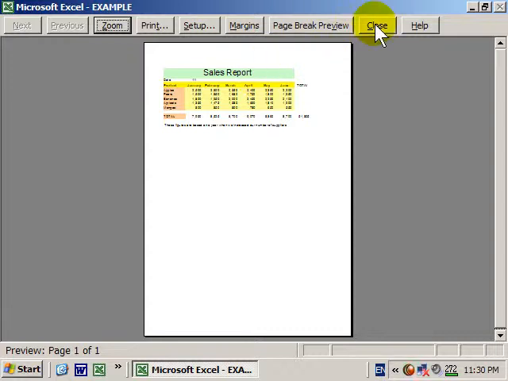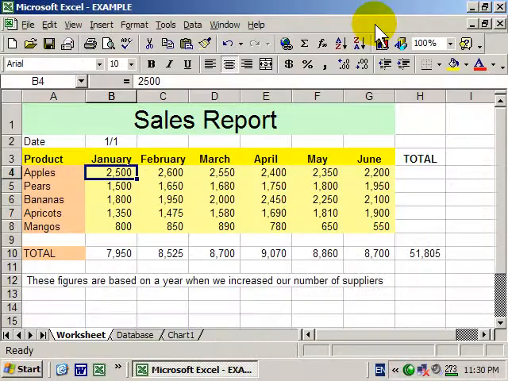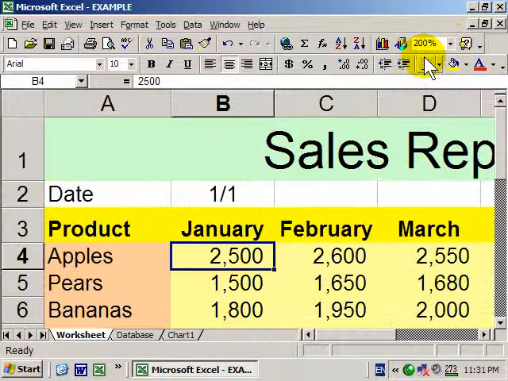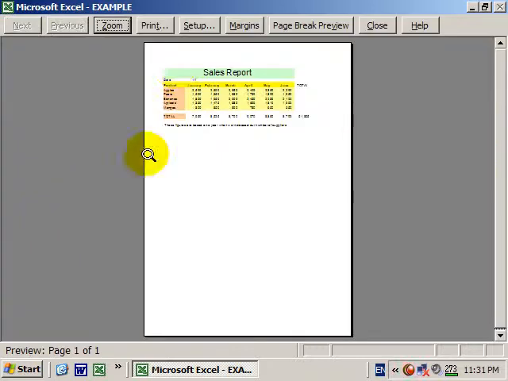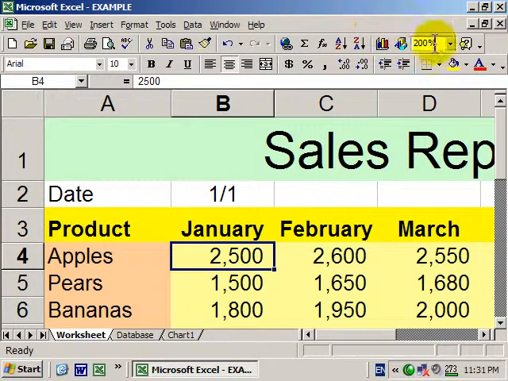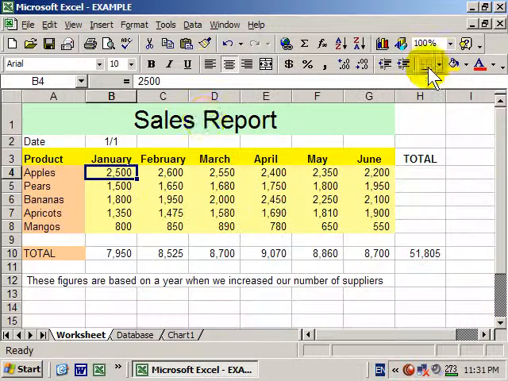I'm going to close out of Print Preview, back to our spreadsheet. I'm going to zoom in to 200%, and then I'm going to go back to Print Preview. Notice when it prints out, it looks exactly the same. So I'll close out, I'll change the zoom back to 100%, and just point out that there's the quick way to go to Print Preview. The Print Preview button in the standard toolbar.